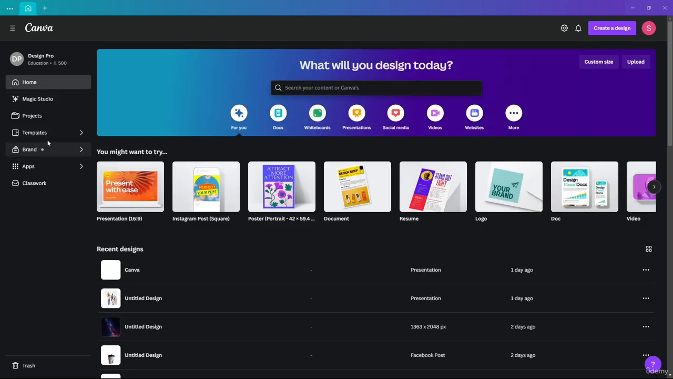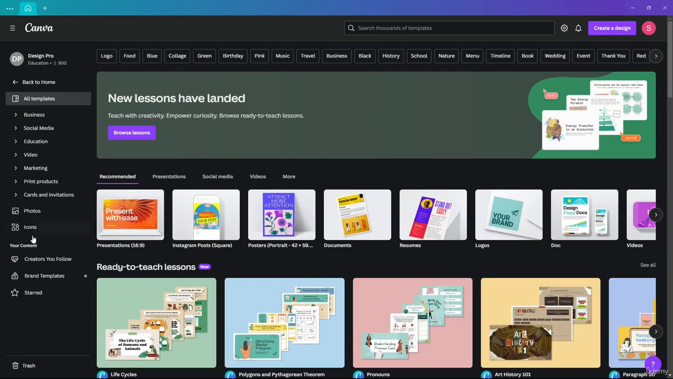And if I were to go back and click on templates, as you can see, underneath your content, you have creators you follow. So once you log in, if you follow any creator, you'll find their work underneath this tab. You have brand templates, which will allow you to, let's say you created a brand.